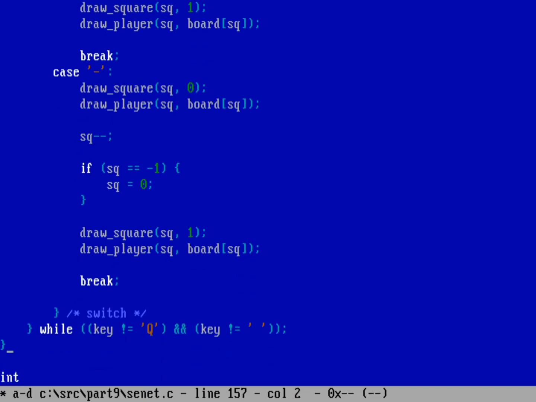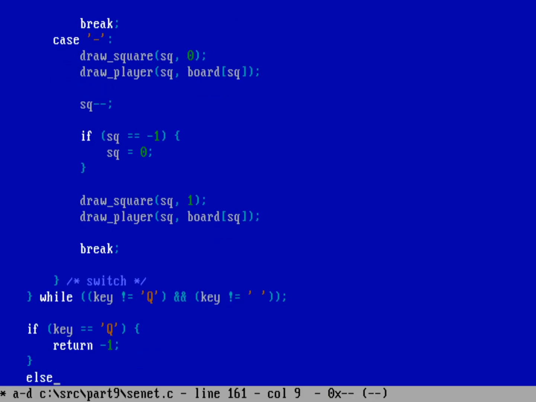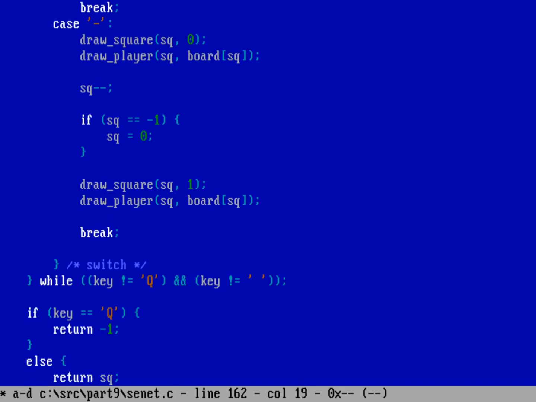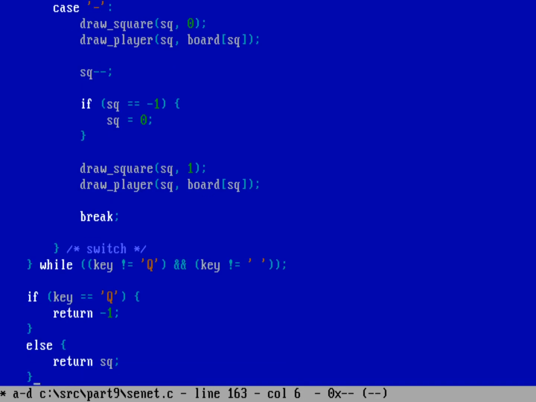Now, once I've exited the do while loop, it can only exit the loop if it's Q or if it's a space. So I should do a test here. If the key is Q, I might put this in the switch up above, but you know what? Let's just put it down here. So if it's a Q, we probably should return with some sort of an error message. We'll indicate that the person wants to quit, so we'll do a -1. Otherwise, we're going to return whatever the new square value is. And so that's what I'm doing there.